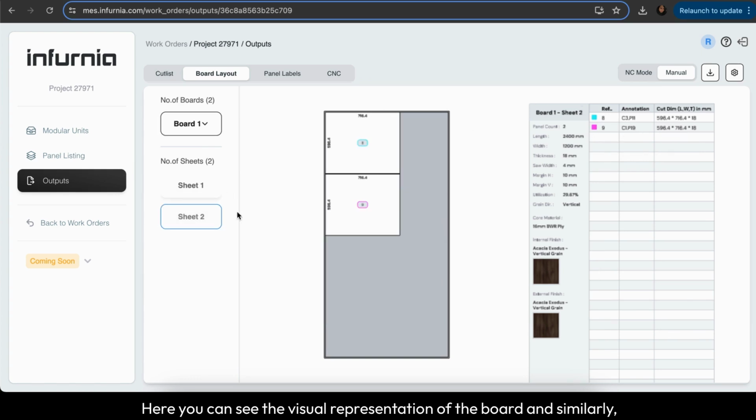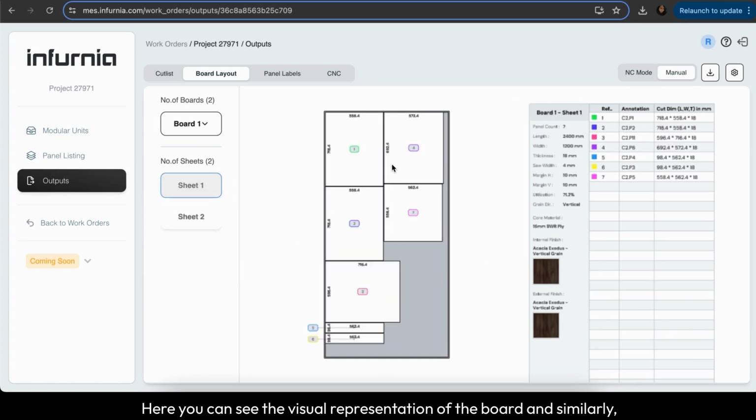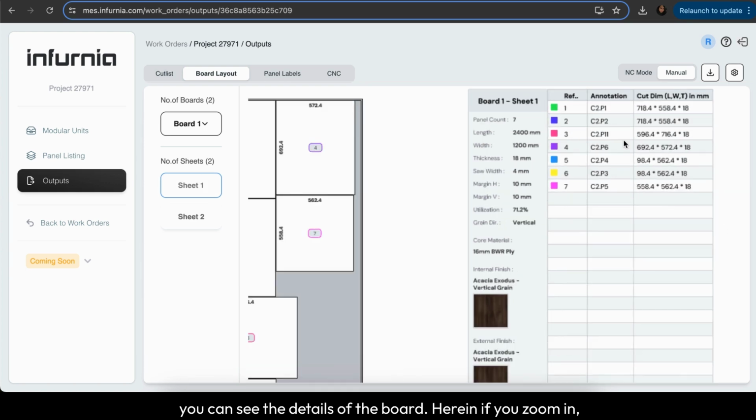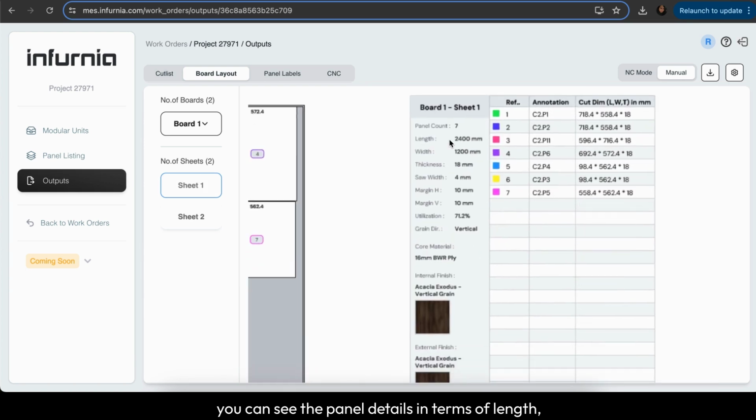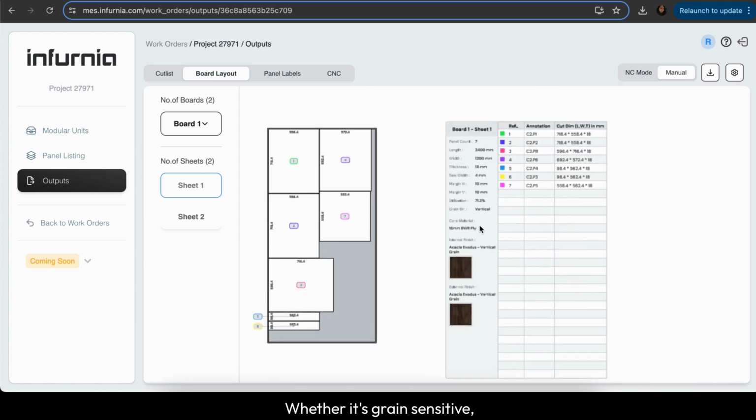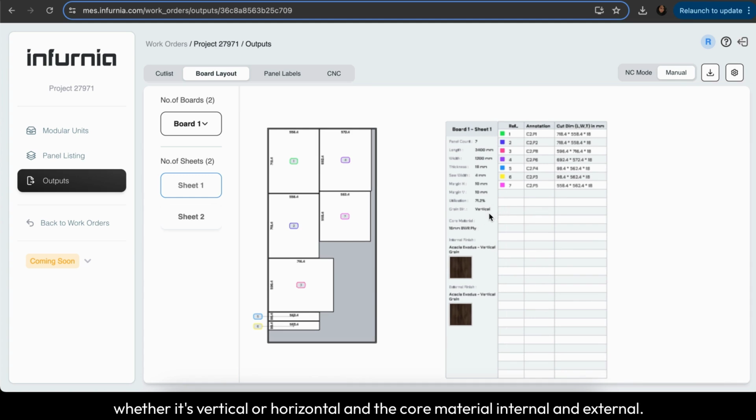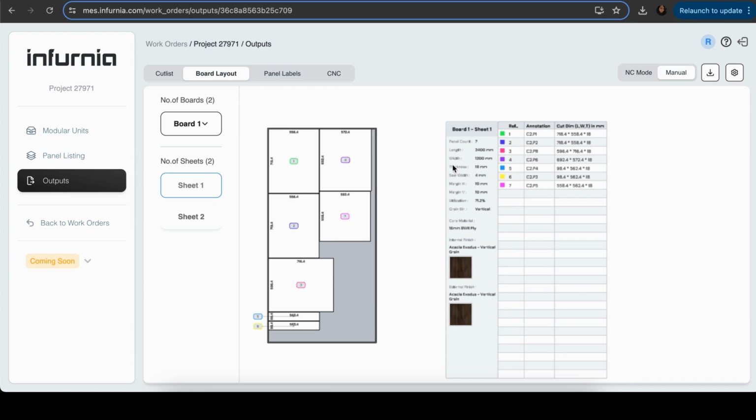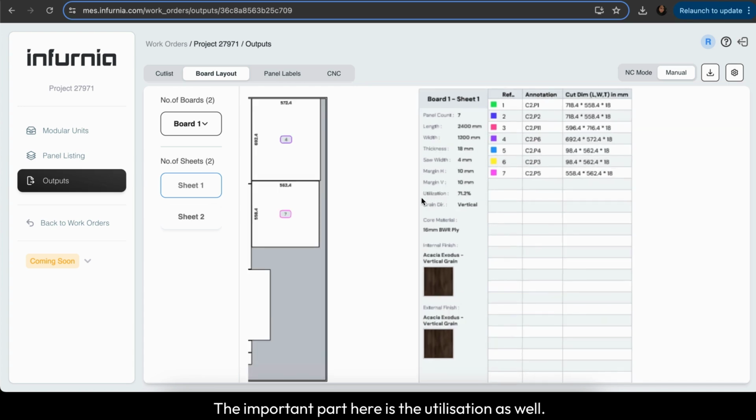Here you can see the visual representation of the board, and similarly on the right side you can see the details of the board. If you zoom in you can see the panel details in terms of length, width, thickness, saw width, margin, horizontal and vertical, utilization and grain direction, whether it's grain sensitive. If it's grain sensitive then it will be defined whether it's vertical or horizontal, and the core material internal and external.